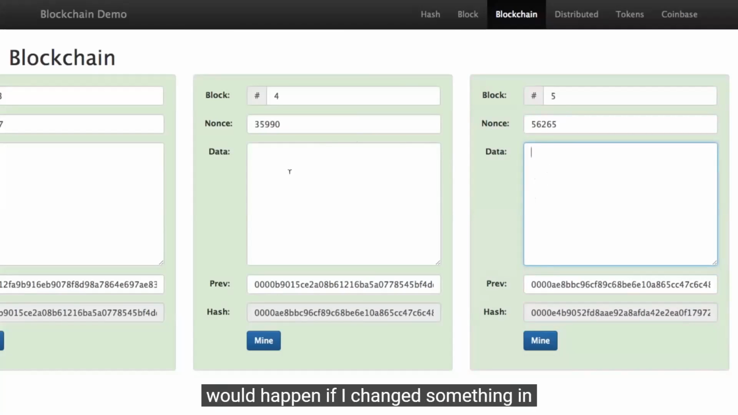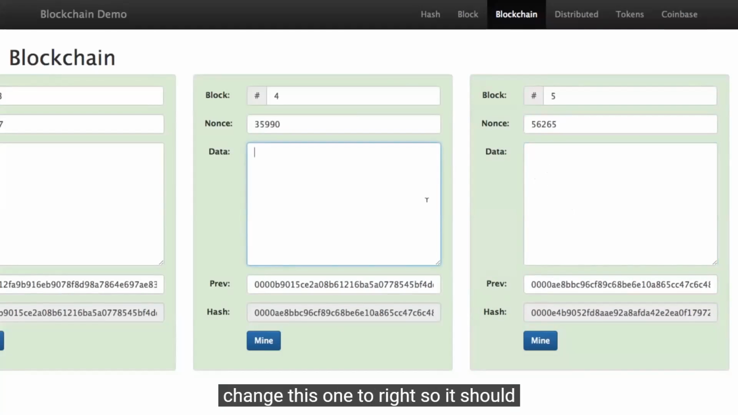What would happen if I change something in this block? Right, it's going to change this hash, but this hash gets copied up to this previous. So it's going to change this one too, right? So it should break both blocks. So let me try typing hi in there, and sure enough, all right?